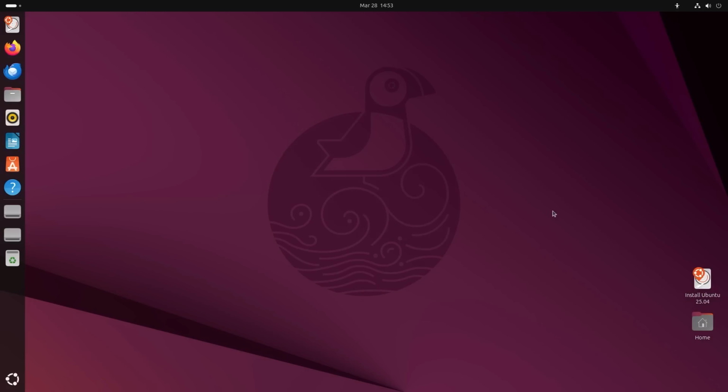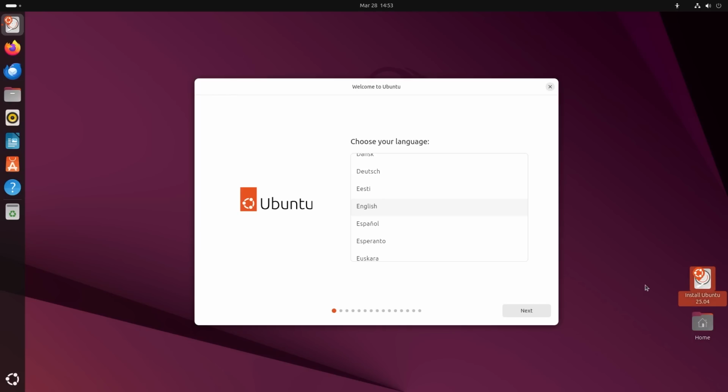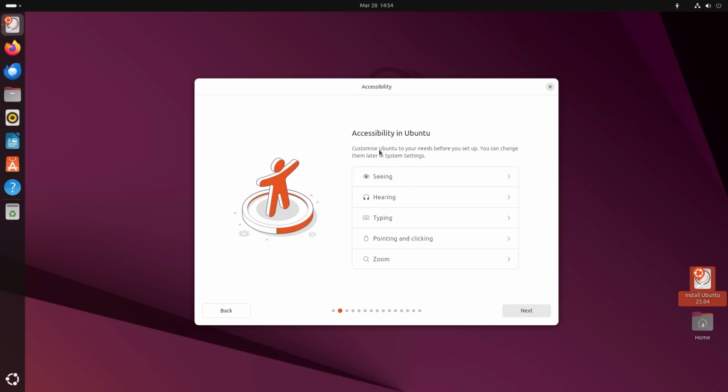Alright, welcome to Ubuntu 25.04, Plucky Puffin. So before I give you a tour of the desktop and tell you what's new this time around, we're just going to go ahead and try to install Ubuntu. I'm just going to show you the process. I'm not actually going to install this and waste your time, so English it is, language.